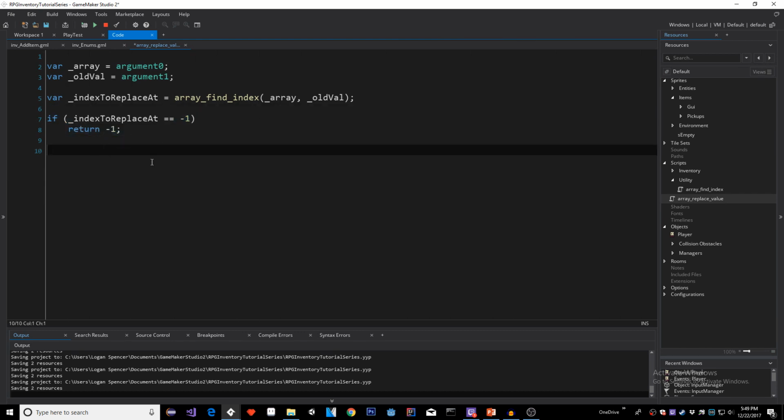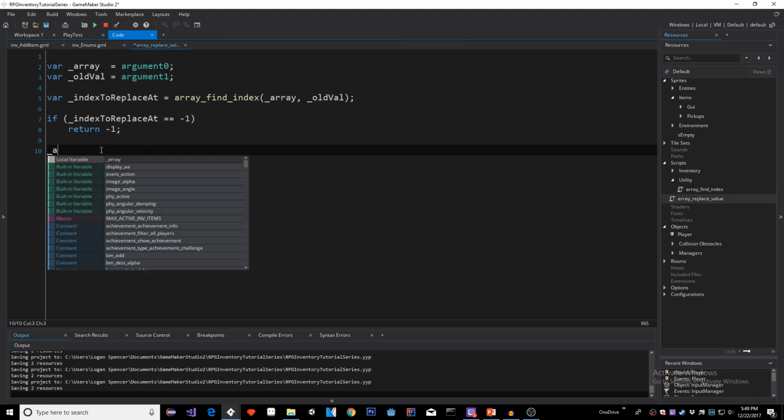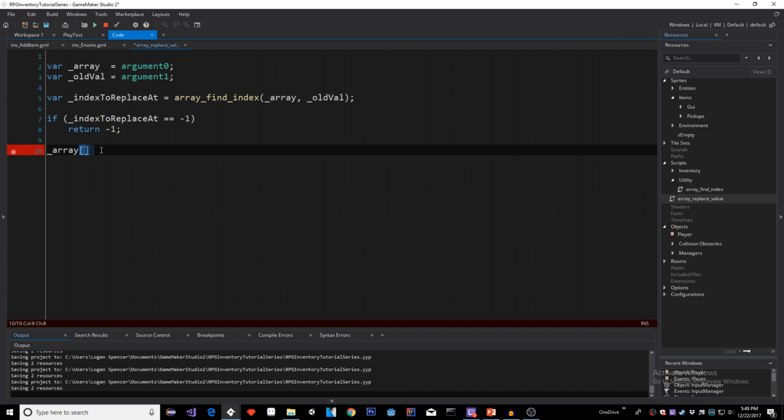And next we want to actually replace the value in the array, which shouldn't be too bad. All we have to do is say array, and then we give it the index to replace at, and then we just give it the value of the new type, which we didn't capture yet.